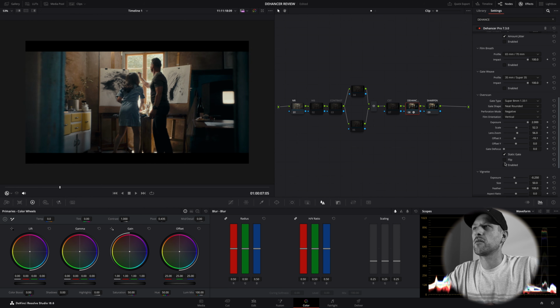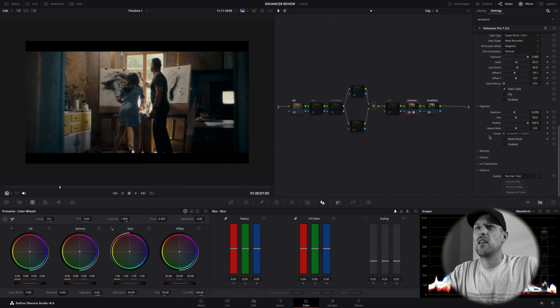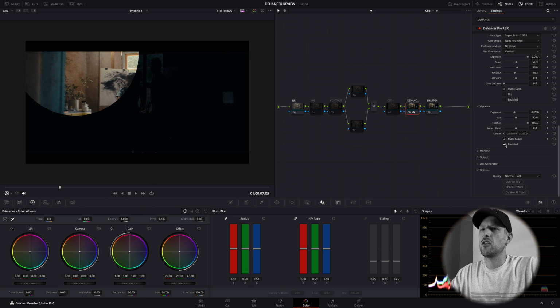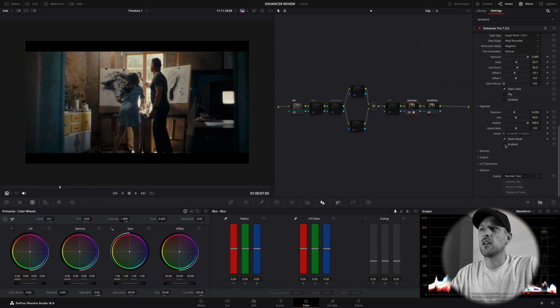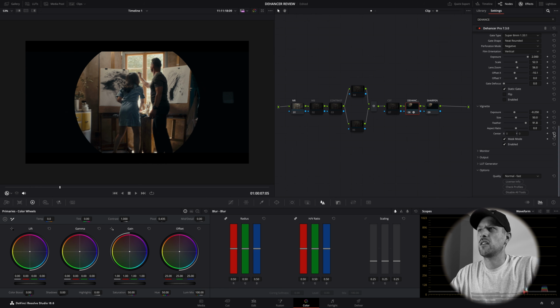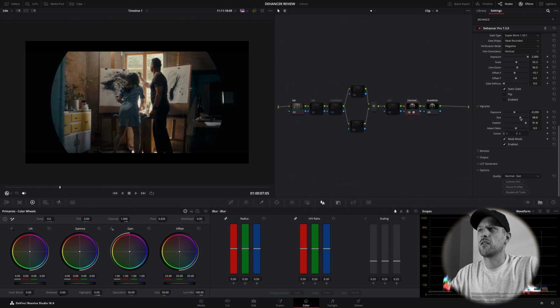But I'll turn that off. And here we go with your vignette. Now, everyone loves a good vignette. I usually like to use the vignettes. You can turn on your mask tool to see where it's sitting, which is way over there for some reason. Let's reset that. You can change your exposure, the size of your vignette, and the aspect ratio too.